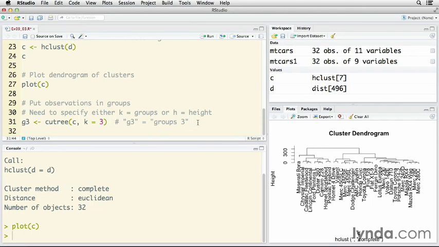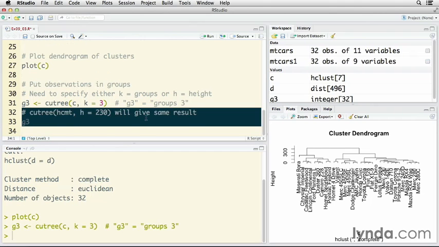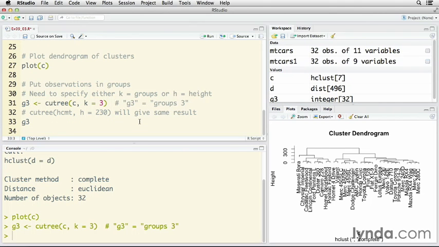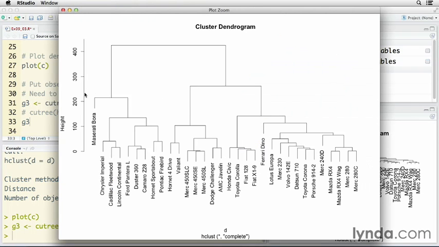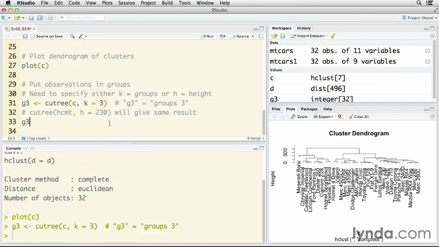And so I'm using the function cutree, or you might say cluster tree or cut tree. And I need to tell it where the clusters are. They're in my object called C. And then k equals 3 tells how many groups I want. And then I'm saving it as an object called G3 for 3 groups. By the way, if instead of k equals 3, I use h equals 230, 230 is about right there. You can see that I cut 1, 2, 3 groups going across. Let's take a look at the results of that.